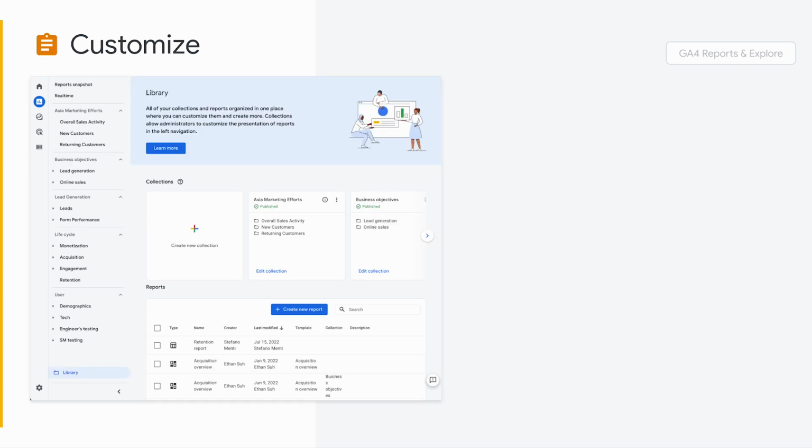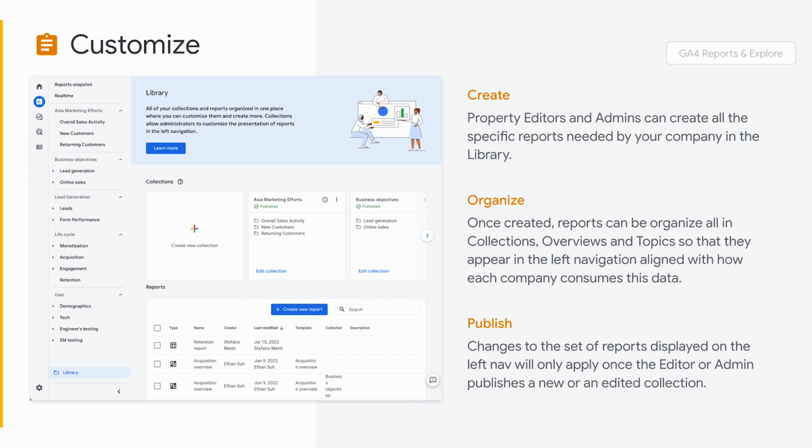The second portion, customize. If what we have created for you in the default reporting experience is not enough or is not targeted for what your property needs, you can create your own set of reports and organize them in the left navigation for ease of access. Here you can create, organize, and publish.